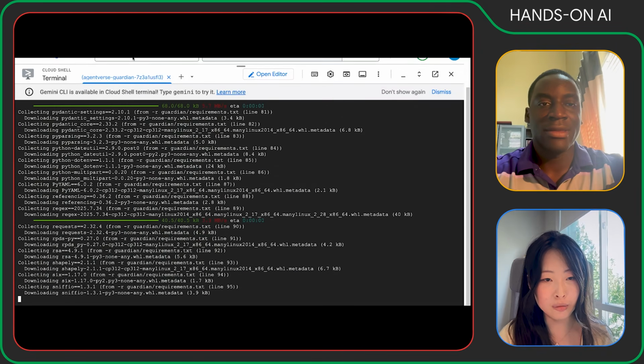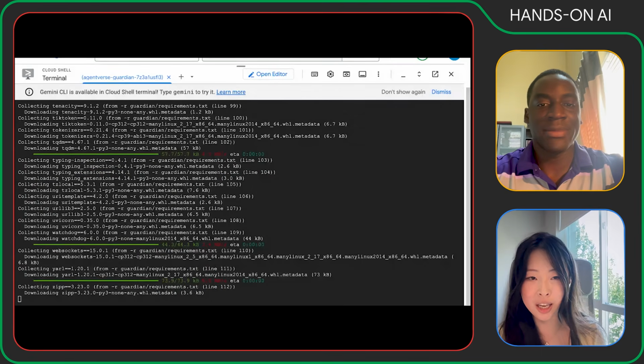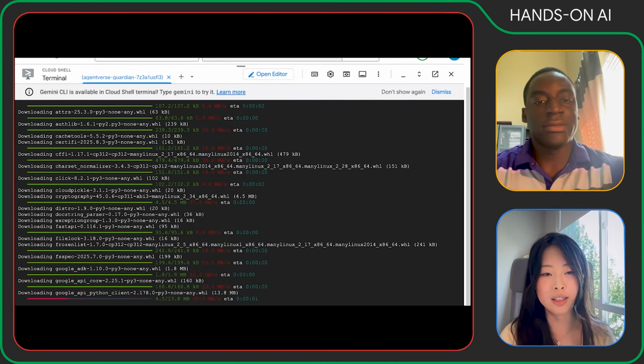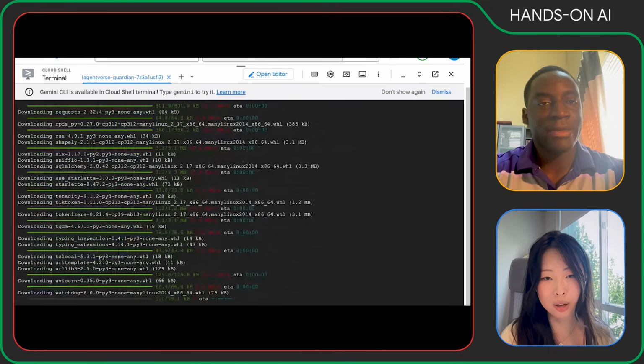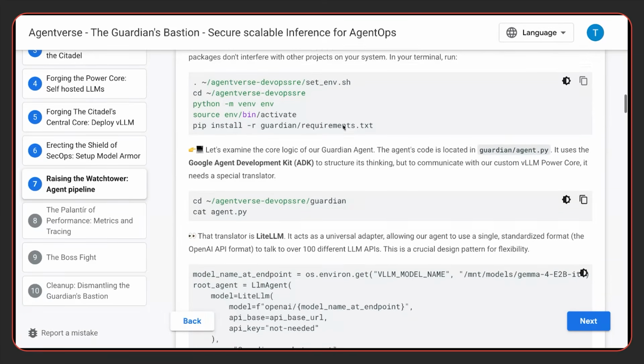evaluate by adk run. Basically, we just want to create an agent first with ADK and link it to our Gemma 4 deployed on Cloud Run. And then we want to test our ADK agent locally with adk run. Okay, great. So the requirements finished installing. Let's move on with the rest of the lab.